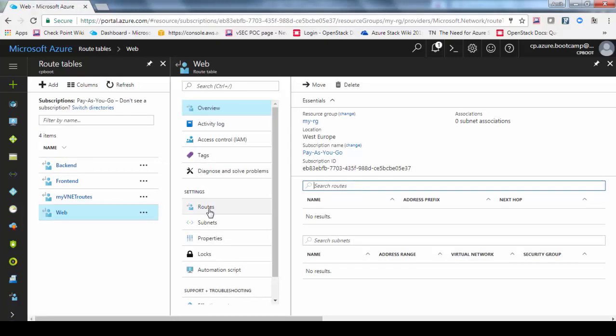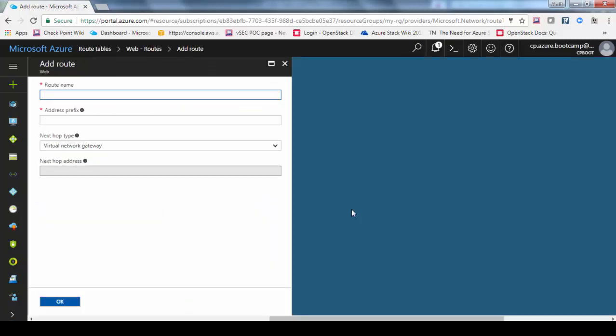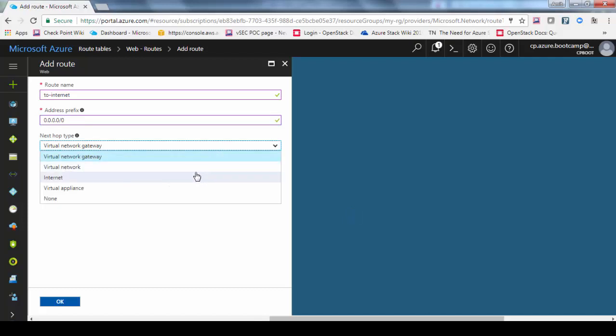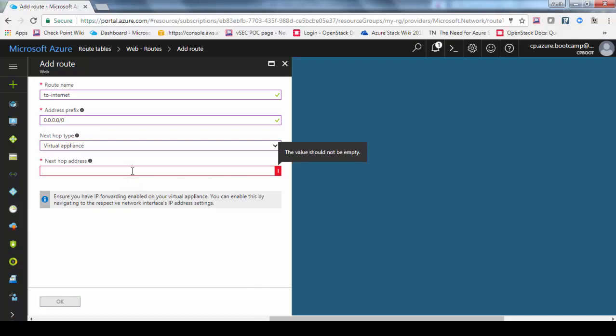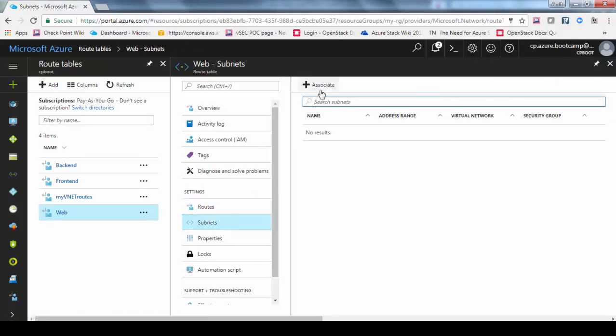Add some routes to it. So click on it, click on routes, and then click add. Let's add a route. The first one, let's call it to internet. And the address prefix. And then let's make sure that it directs all the traffic to a virtual appliance. So this is the interface of the firewall, our firewall on the internal interface. And then click OK.